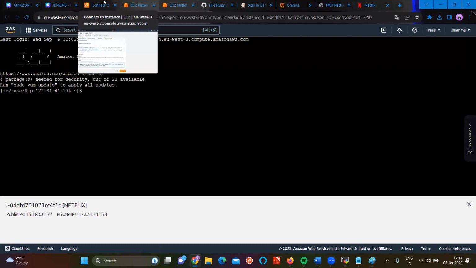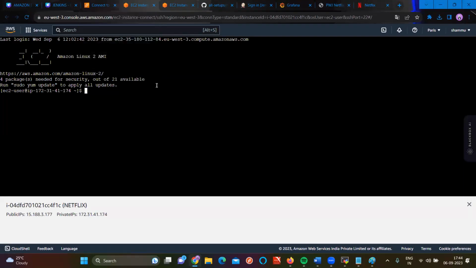How to automate your Jenkins setup, how to automate your Grafana, and how to automate your Netflix deployment. And if you want me to show others as well, I can show, but not now. In the upcoming class, we are going to show it.